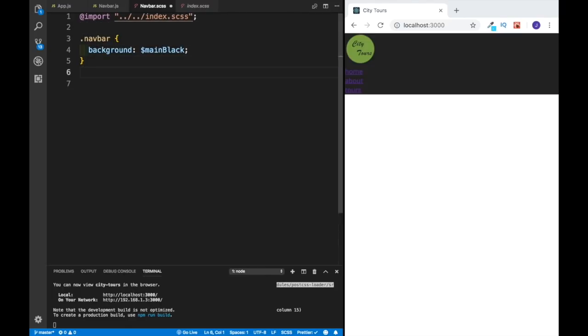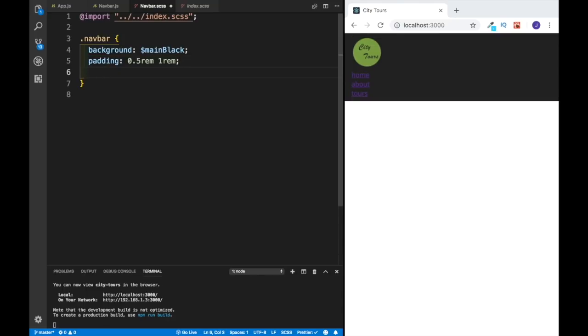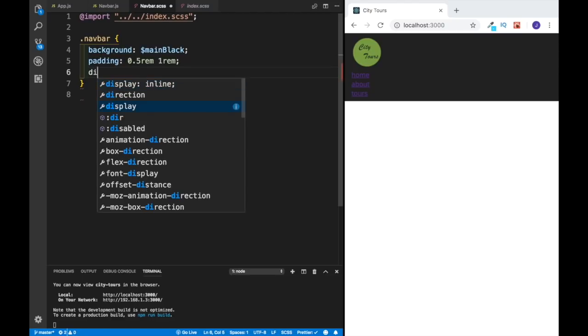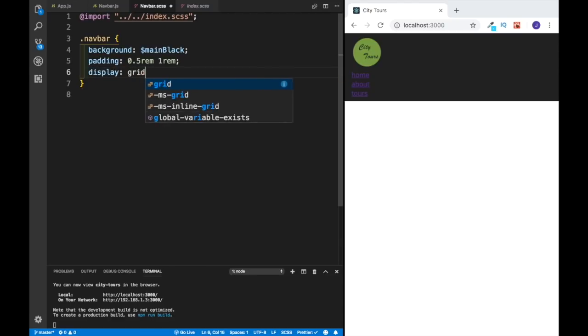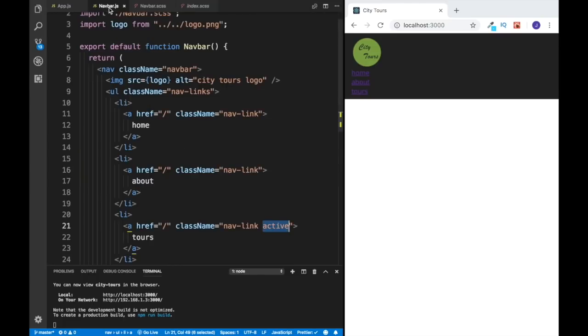Again, the variables are a very, very nice feature from the Sass. Now let's do a little bit of padding. So let's say padding 0.5 rem. So top, bottom, left and right, this is going to be 1 rem. After that, let's display it as a grid. So we're going to say, very easy, we're going to say display, and we're going to be displaying grid. Now this display grid is going to affect only the direct children component. Now, what are our direct children components? Well, one of them is going to be the image. So the first one is going to be the image.